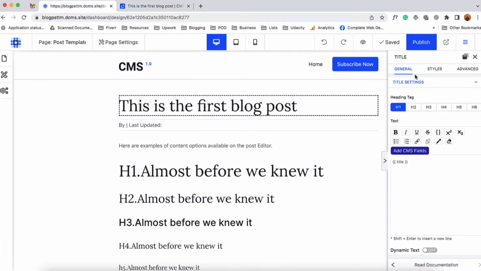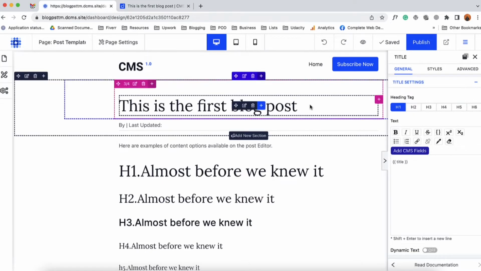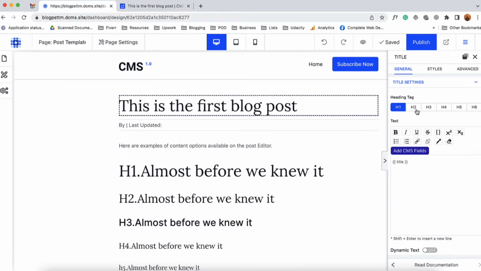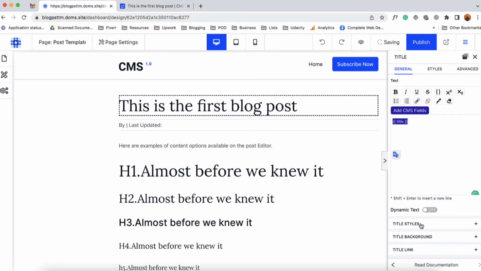Now from the general tab, the title settings, as you can see, the heading is currently set to H1, but if you want, you can change it to H2, H3 through H6. Then you've got the text field, where you can simply select, you can make it bold, and so on. And if you scroll a bit down, you're going to find other options such as title styles, title background, title link. You can make necessary changes there. So let's make the change here on the alignment.